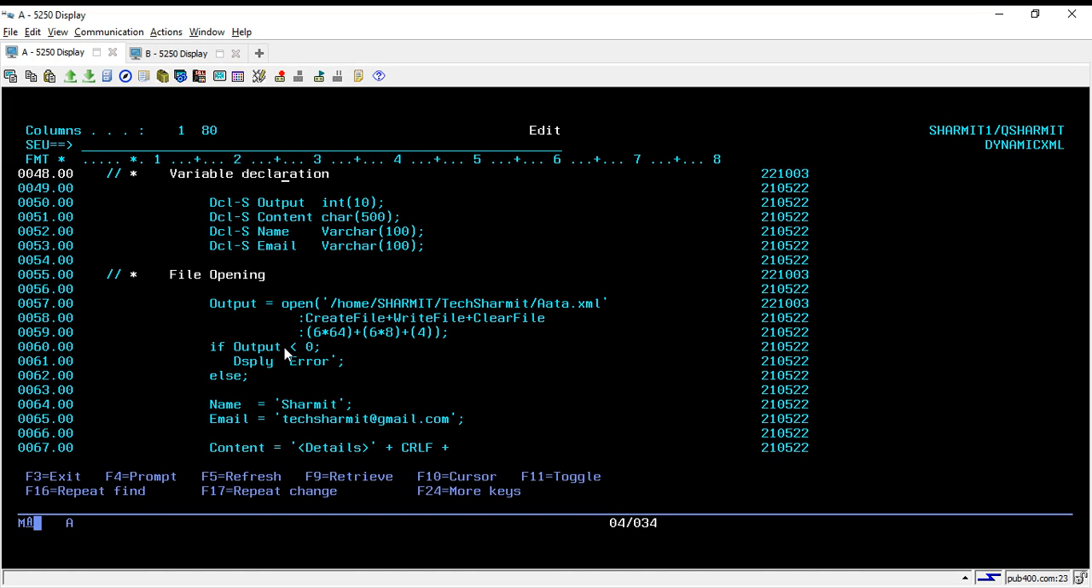Now, second thing, we are declaring some variables. First variable is the output variable, which is of integer type 10, then content, character 500 characters, then name and email. These two we are declaring just for making the program dynamic. Whatever values we retrieve, suppose we are getting these values from some other program or tool, then in that case we can replace that variable name with that value. Okay, fine. So now we will open the file.